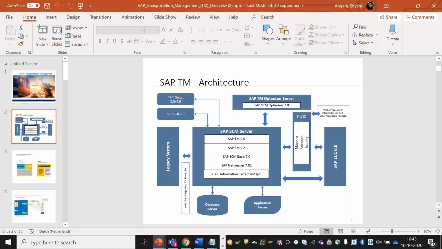All right. Before I directly jump into this, can someone help me out? What is the advantage of having this particular transportation management as a module when we are implementing this one? Any idea?